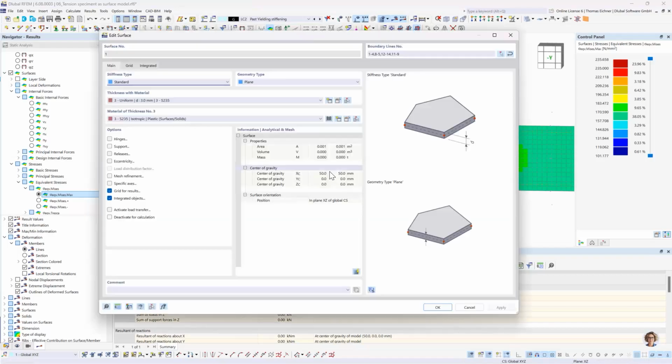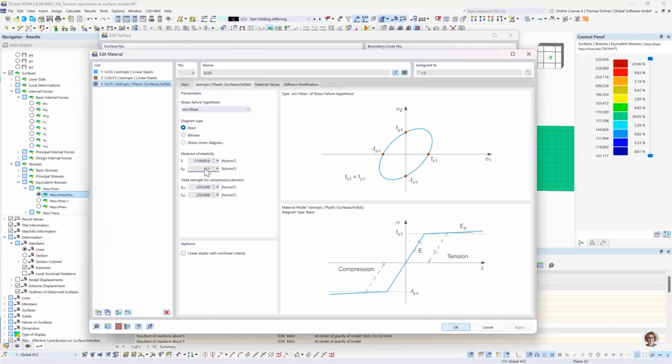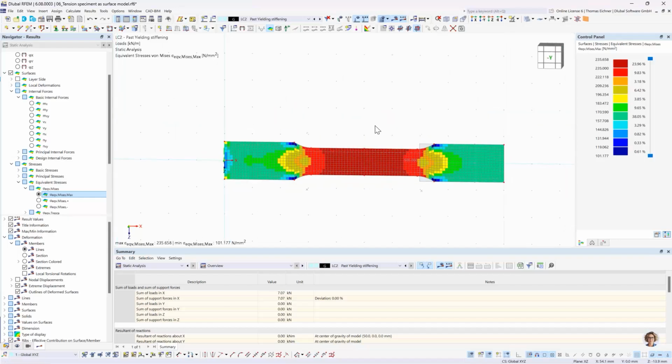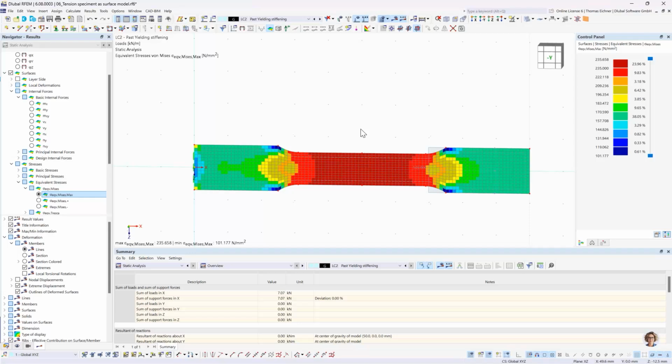This is due to our post yielding stiffness, which is just 2.1. That means we won't have just one line here which takes every force, which could be possible with an elastic material model, but with this very small elasticity modulus, everything here needs to take its part for taking the load. Okay. All right. So this is everything for non-linearities.